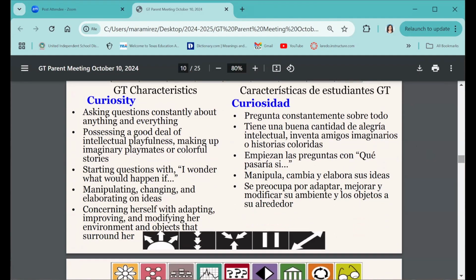Curiosity. So continuamos con curiosidad. They like to ask questions constantly about anything and everything, possessing a good deal of intellectual playfulness, making up imaginary playmates or colorful stories. Starting questions with, I wonder what would happen if, manipulating, changing, and elaborating on ideas, and concerning herself or himself with adapting, improving and modifying his or her environment or objects that surround them.